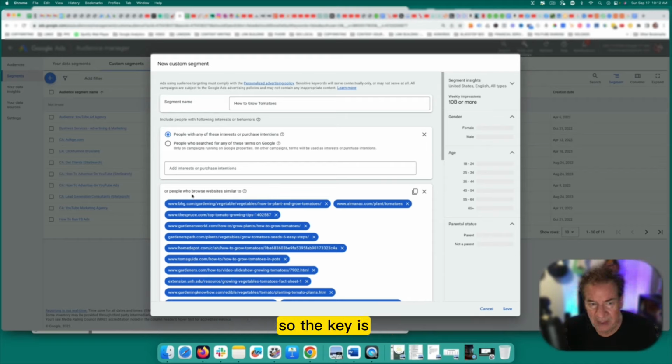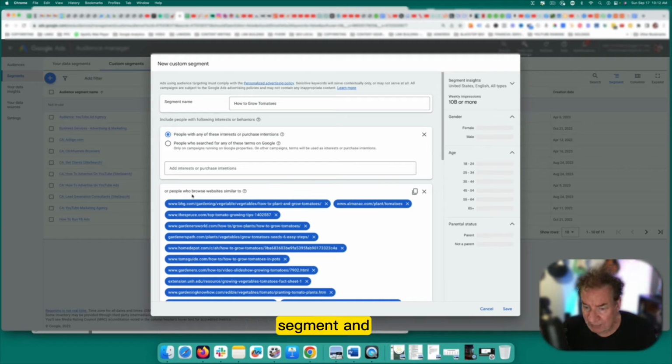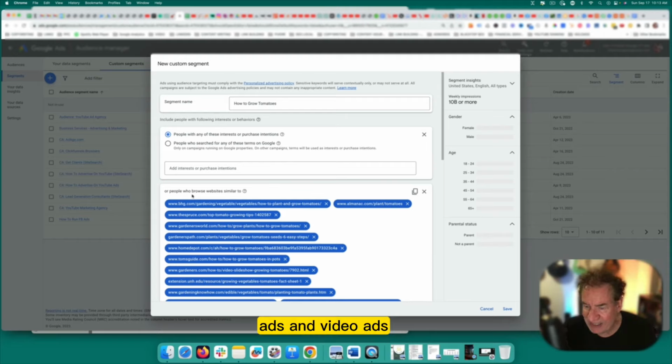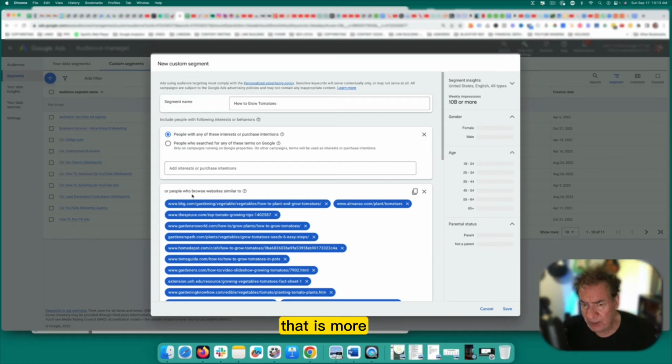So the key is you want to create a top 50 URL listing, as we just did, for a particular keyword or phrase. So it's segmented. So you don't want to throw all kinds of terms in here and bucket these guys. You want to actually segment, and the reason why it's twofold. One is it creates a better organization for you internally, but also from a messaging standpoint, you will now create ads and video ads in this case that speak to how to grow tomatoes. And there can be a longer video that is more educational in nature, which is recommended, obviously, in this case.